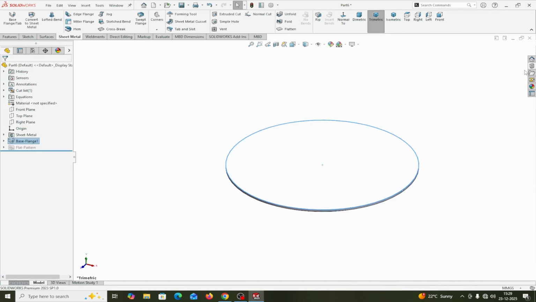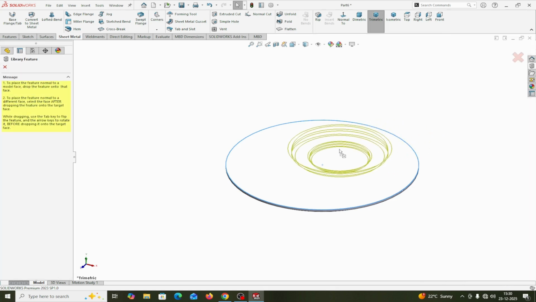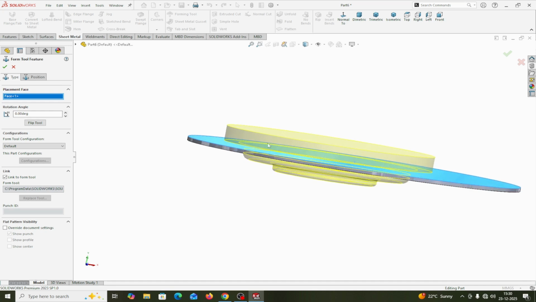Design library. In the forming tool there is an emboss. I have customized this emboss 1 feature. Click this one and simply drag it onto the face. Drop. Now position it. Position means at what location you want to place it. You can flip it from here, but I want this one. This should be down. You will see the upper one is the resting face.